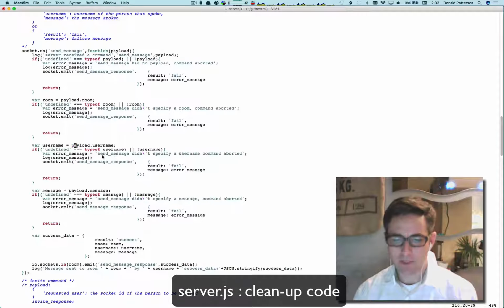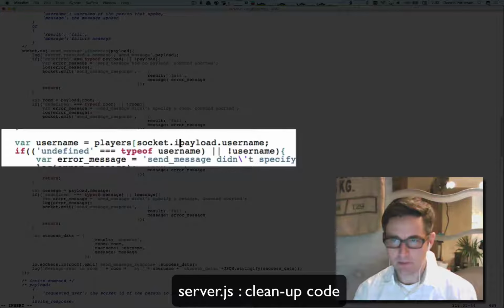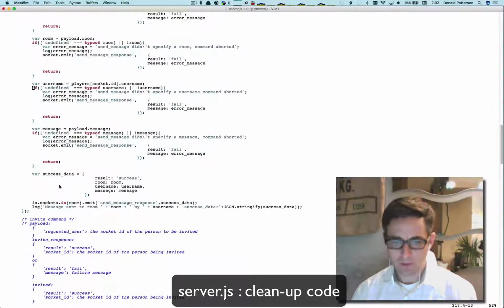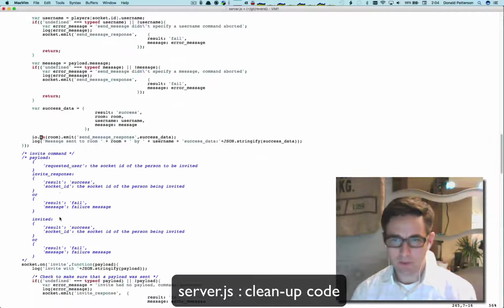So down here, instead of var username payload.username, we'll say it's going to be players[socket.id].username instead. And that should work out okay. And then down here, we'll just clean it up and get rid of sockets and make it io.in(room). That's good.